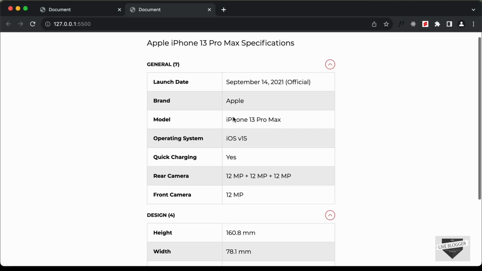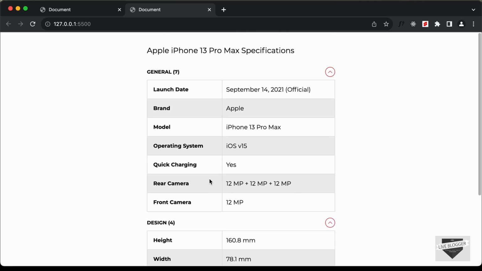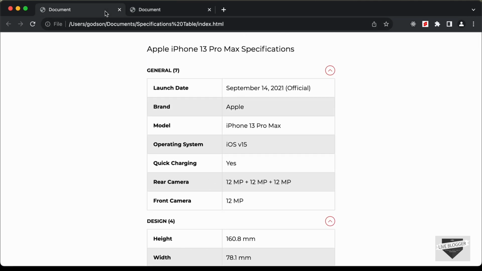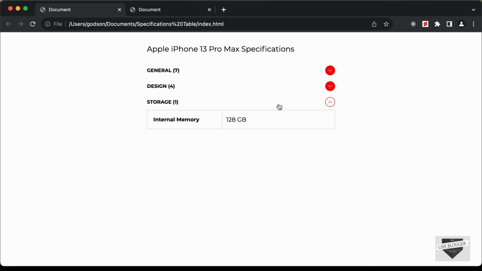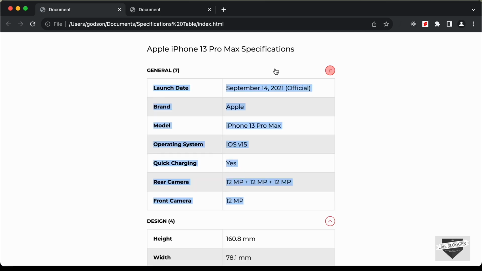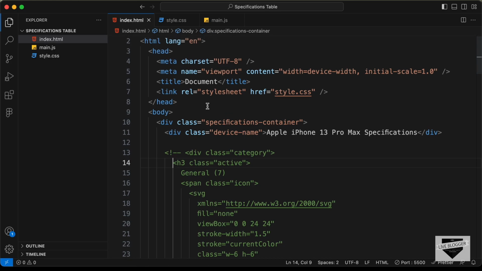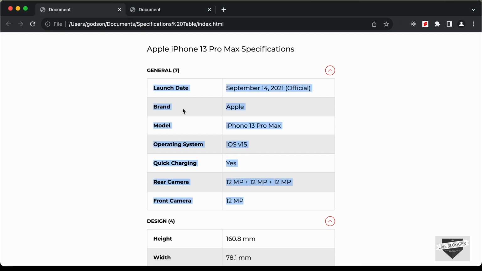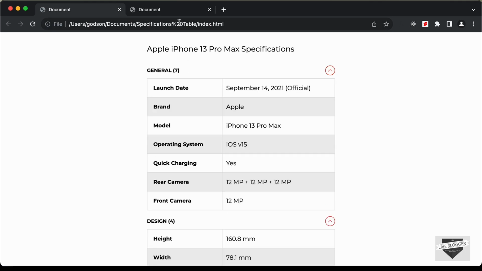So now we can see we have all the details displayed over here, and we don't have any problems. Now the last thing we need to do is add the functionality of collapsing and expanding these details. So for that let's go back, and we need to reference all these S3s. Here we can see we have the S3, and for the S3 we need to add this functionality.